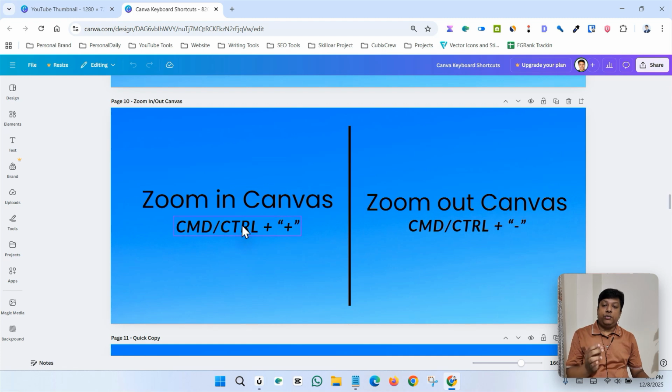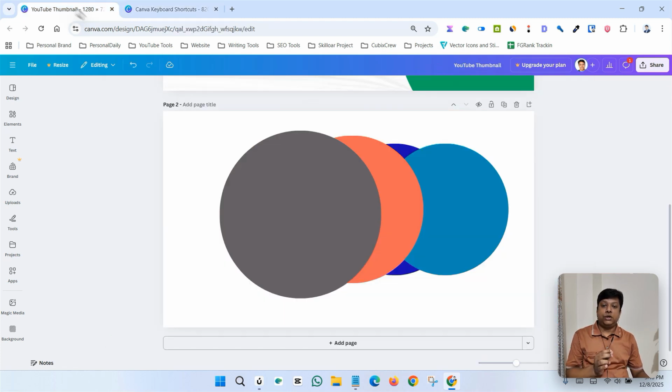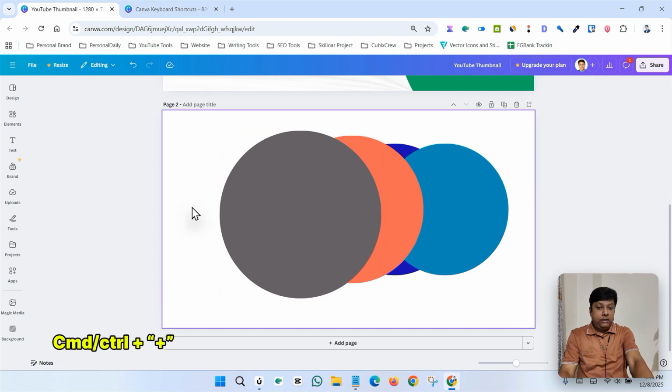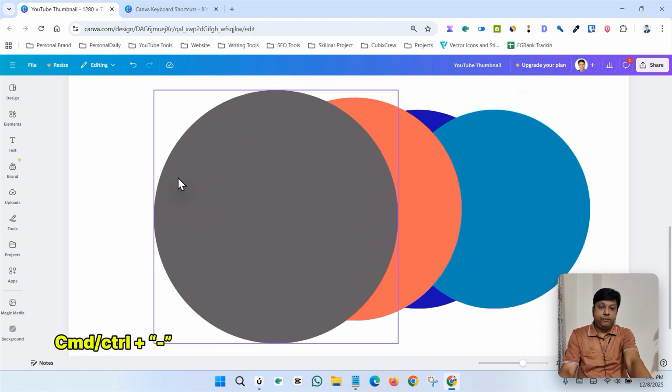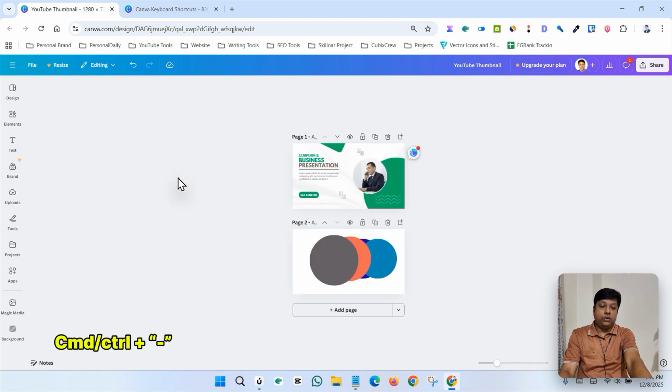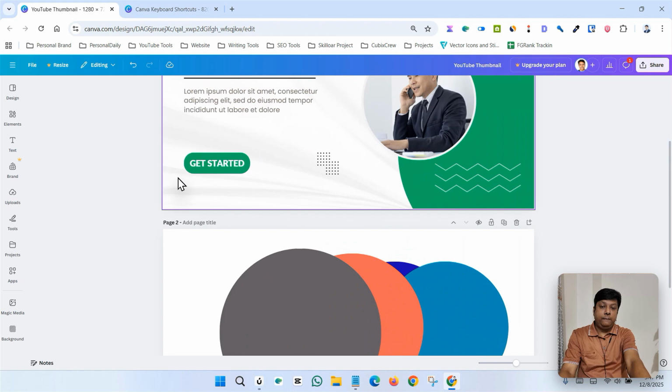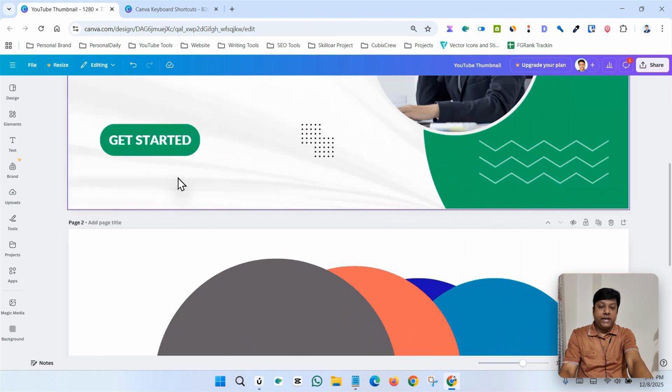my canvas. To zoom in your canvas, you just need to press Ctrl and then the plus button. So let's see how it works. Ctrl and plus button. It is zooming. And how can we zoom out our canvas? Again, Ctrl and now press minus. It is zooming out. Again, Ctrl plus zooming in and Ctrl minus zooming out.